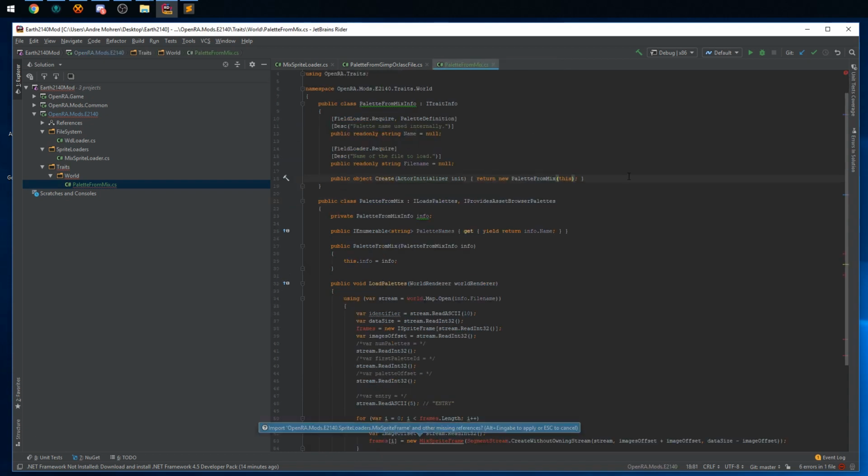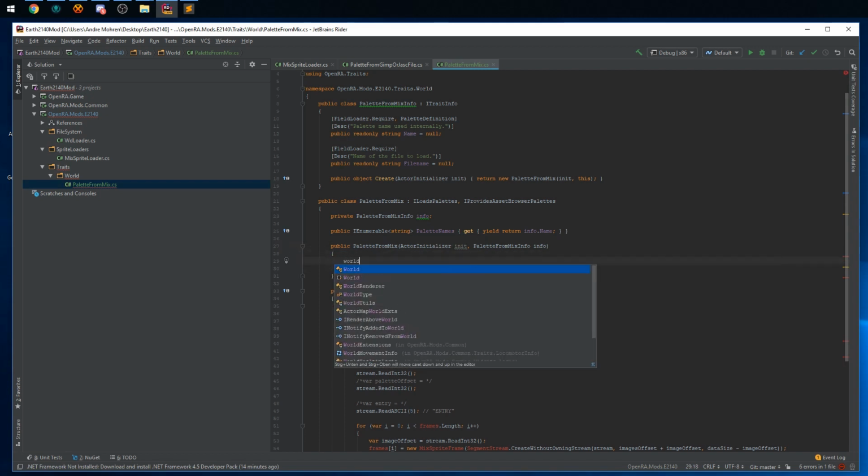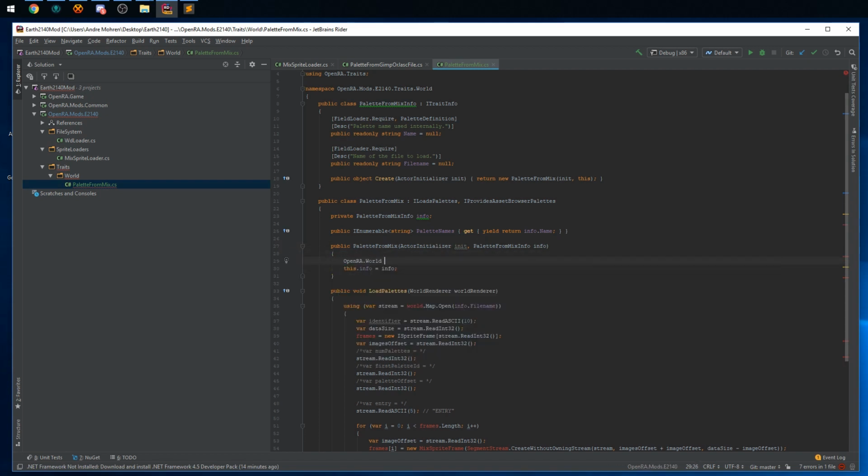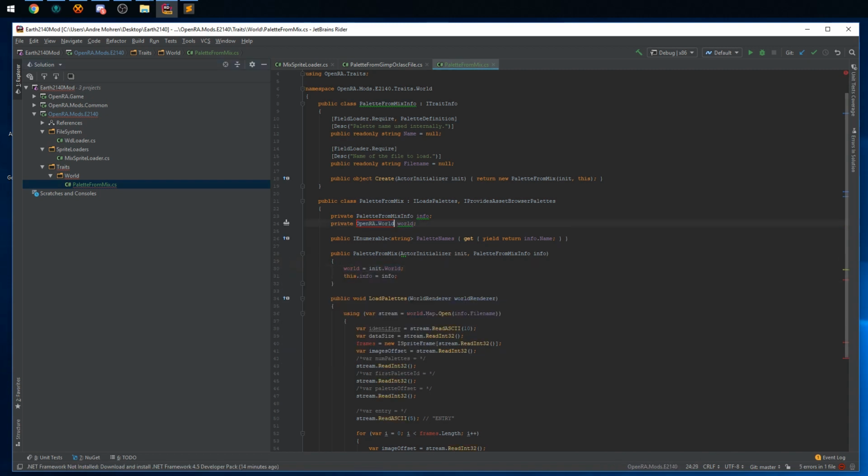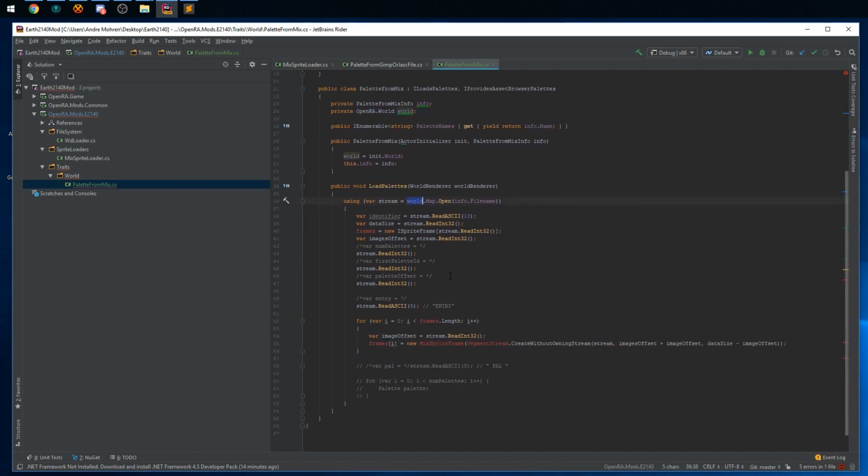So what we basically want to do is we'll add this parameter, and now we can do something like world. We are taking the world from init, and yeah, we are creating this field. So now we have a world. As we can see, it's no longer red. So yeah, we have the world. We are basically opening the palette file. No, the mix file.